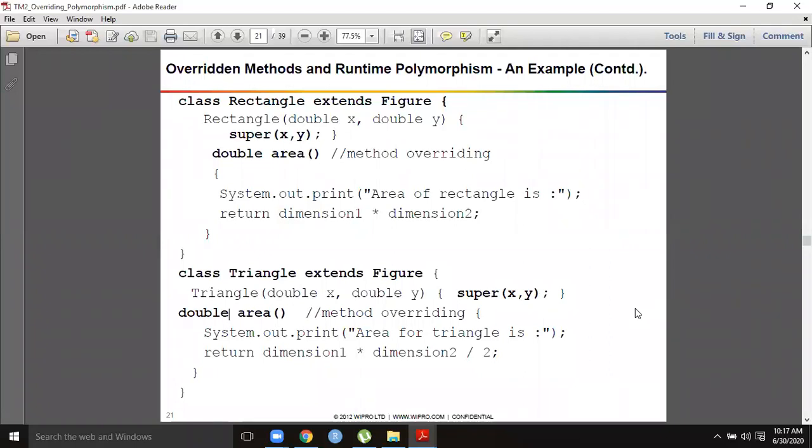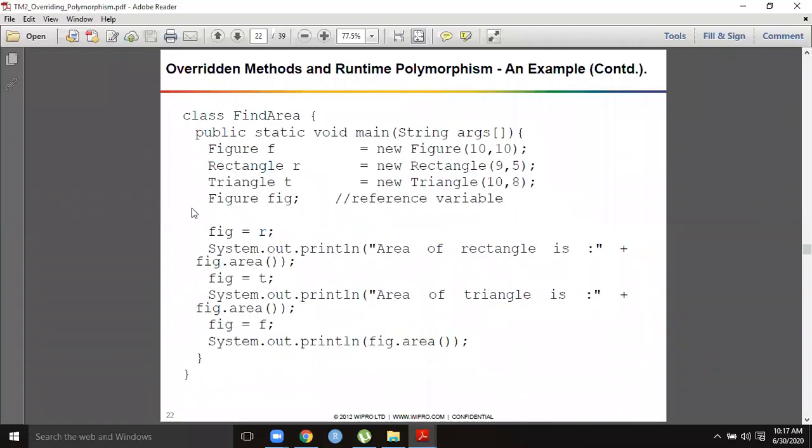Now how are we preparing the solution? It's very, very simple to understand. Now you see this. This is a third party class. This is another class, FindArea, which contains the main method, public static void main. You need not concentrate on all these things because these are common every time. So this is Figure f = new Figure, this is for the superclass, this is for a subclass object, and this is for another subclass object.